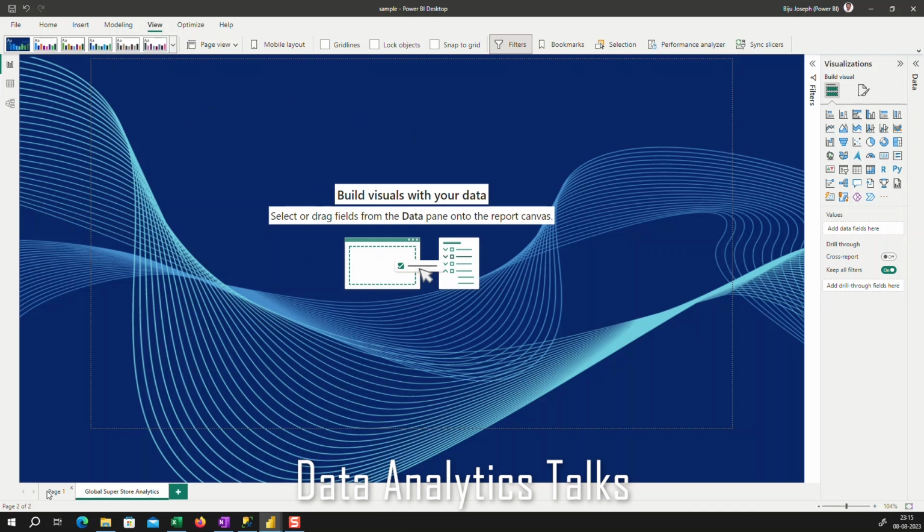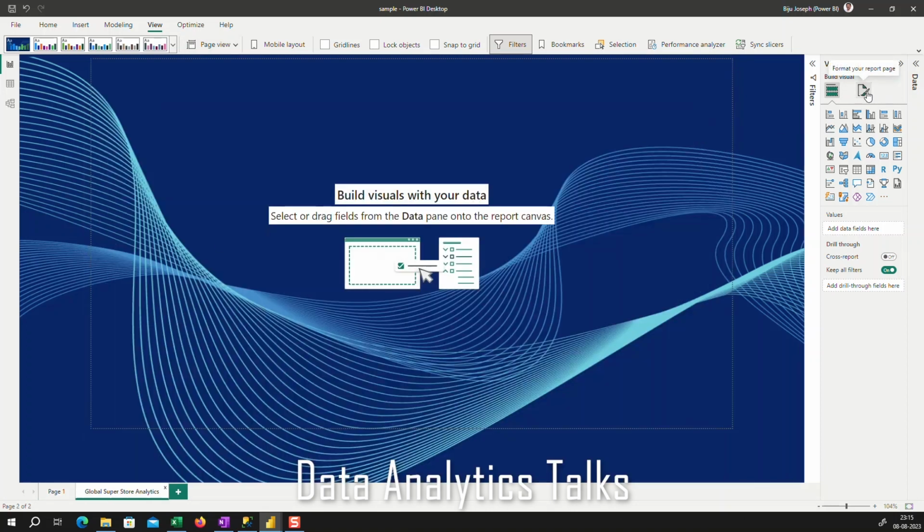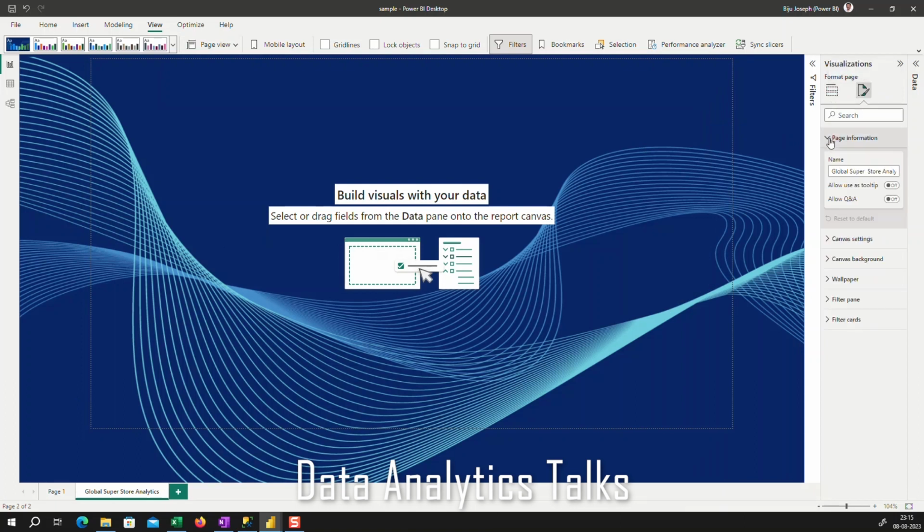So first of all, come back. So we will have a canvas. In the canvas, we will change the color of the canvas. Okay, there is an option here, format your report page. Here we have the page information. Of course, the name of the page is Global Superstore Analytics, and it has some options like allow user tooltip, allow Q&A. This by default they are off, but you can enable that.